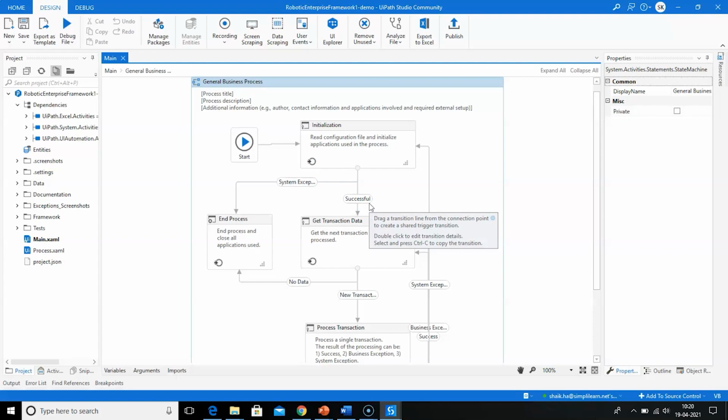If during the initialization we have no error, then we go to the get transaction data state. This state retrieves the next transaction object. This can be a queue item or a collection item. Transaction items are queue items by default, but this can be modified to meet your needs. This is also the state where the developer can set the condition to exit the state when there are no items to process. Get transaction data transitions.